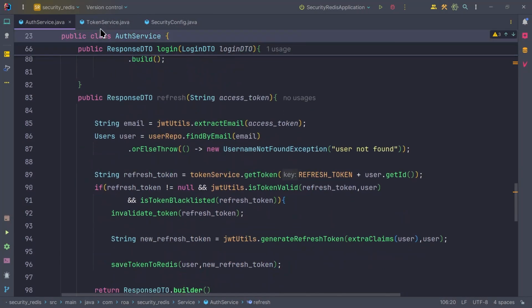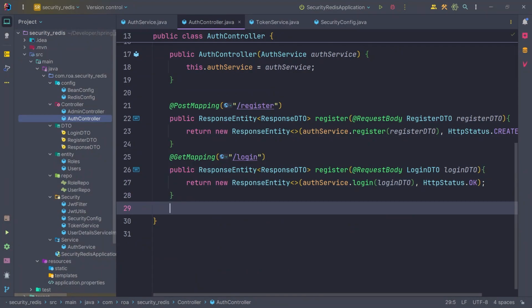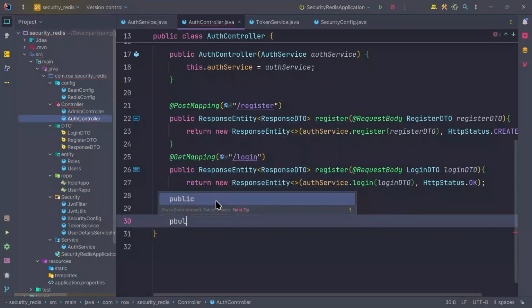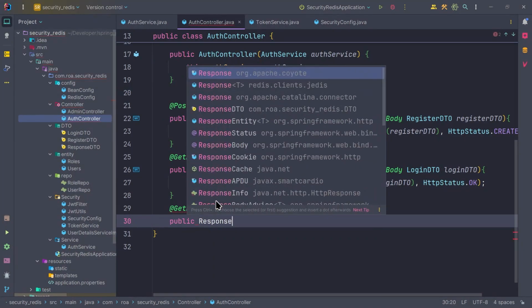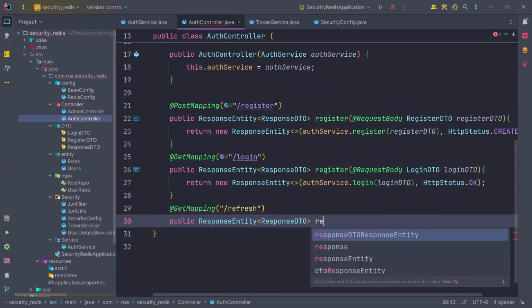Now let's implement it in the authentication controller. So we're going to use that, and we're going to implement refresh. So it's going to be a get mapping, and it's going to be a refresh. And next, not this, it's going to be public response entity, the type of response DTO, and we're going to say refresh.